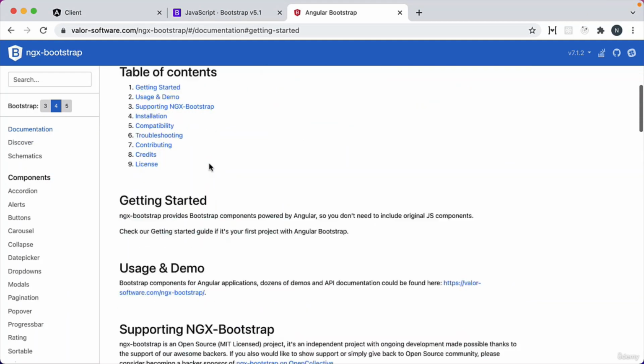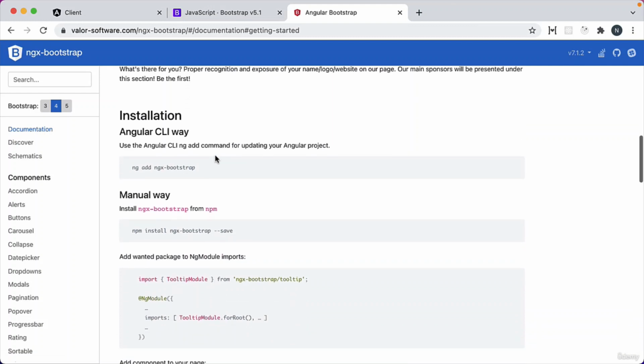Well, let's scroll up to the documentation, and there's two different ways of doing this, and we're going to use ng-add ngx-bootstrap, and this does several things inside our project. It's going to go and get Bootstrap. It's also going to add the style sheets into our angular.json file, and it's going to add something to our app module that we need to run this particular package.